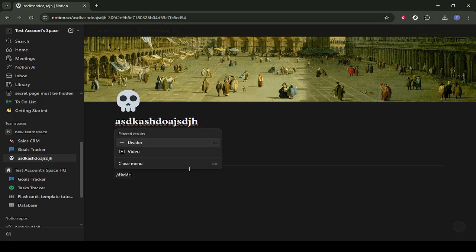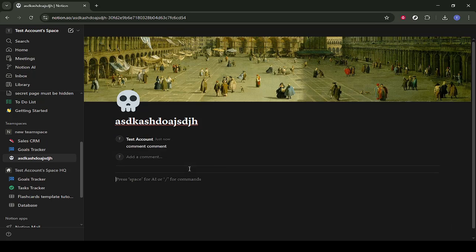Once you've set your font, layout, icon, cover, and any initial comments or notes, you've created a customized, functional Notion page. From here, you can keep refining the structure with headings, columns, and databases, but the core visual customization is complete.